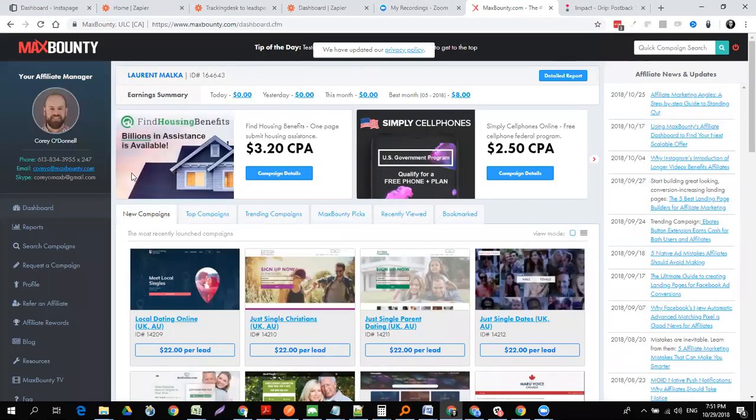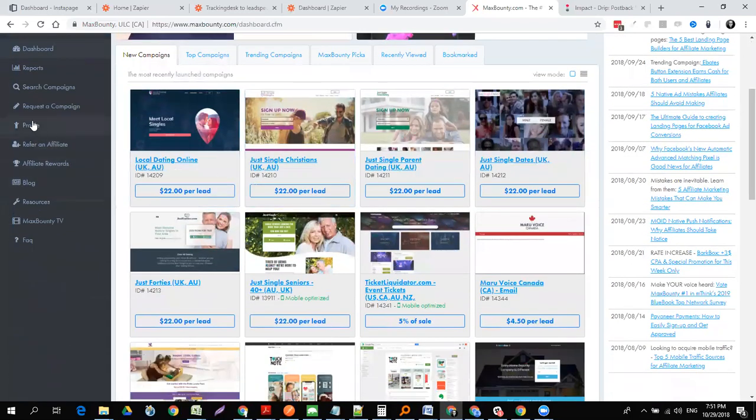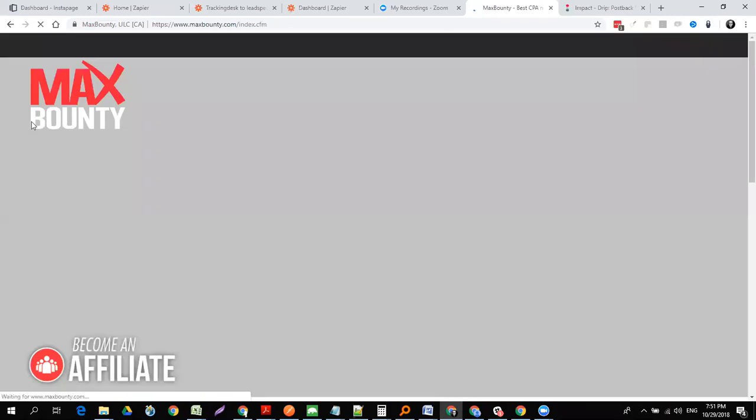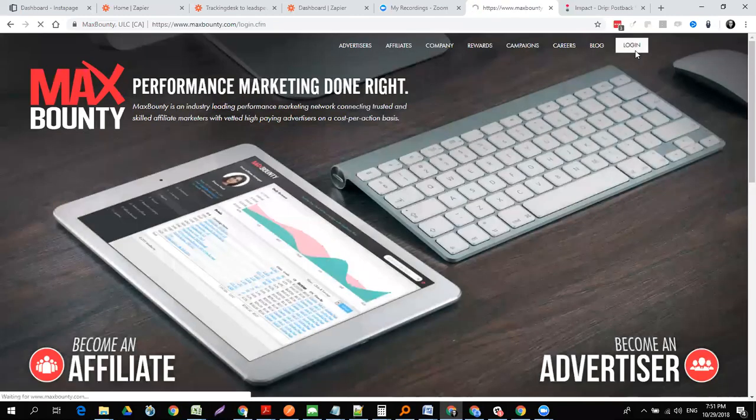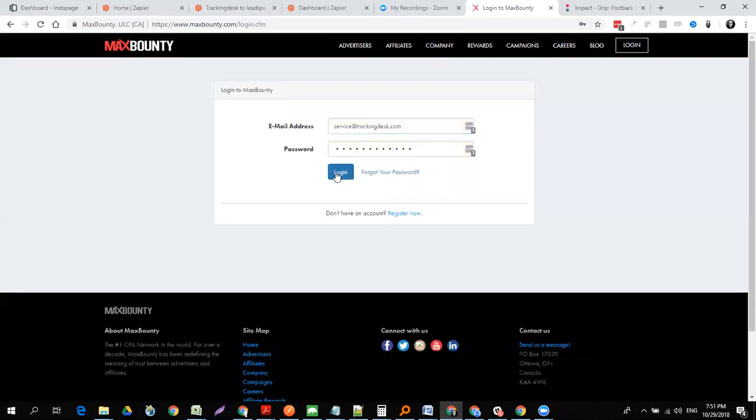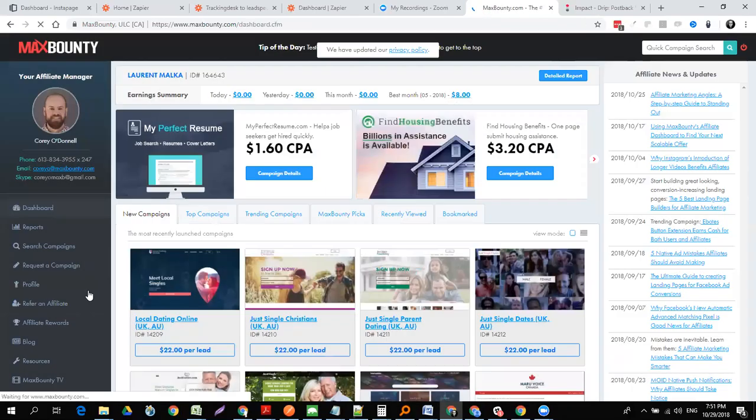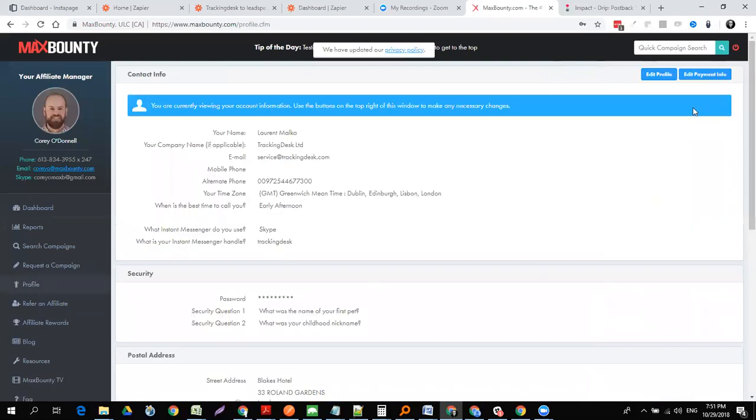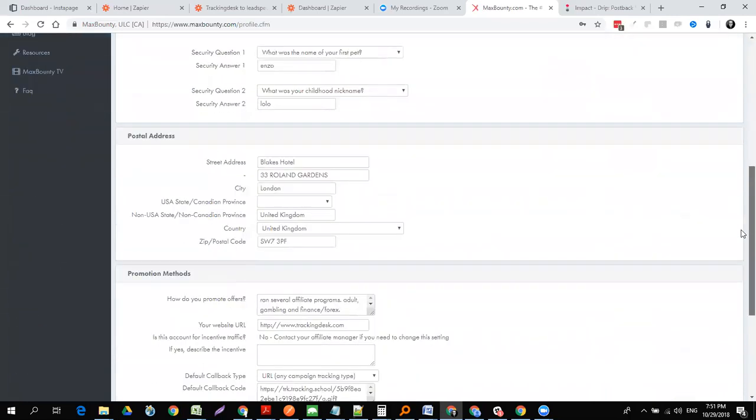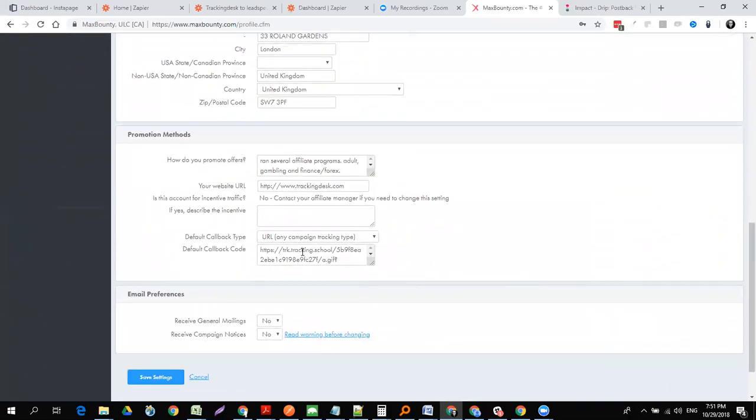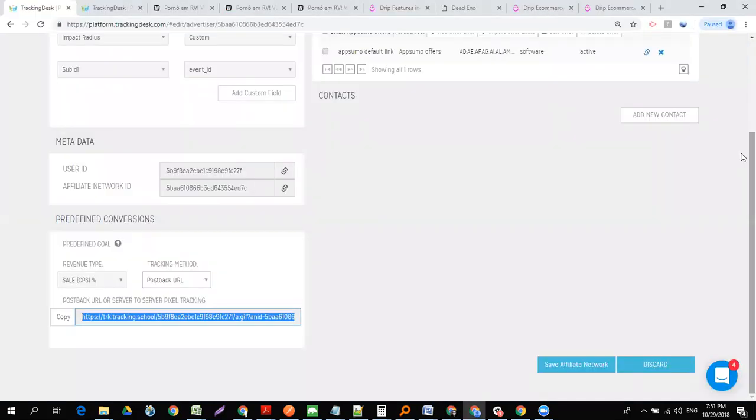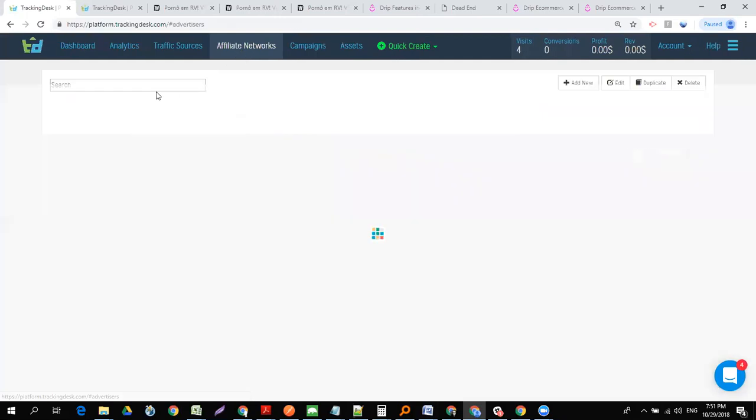This is Max Bounty. If you're familiar with Max Bounty, it's the same thing. They have a placement in your profile here. You can check the profile, edit the profile, and add your postback URL here, which is preset for Max Bounty. Here we go, Max Bounty.